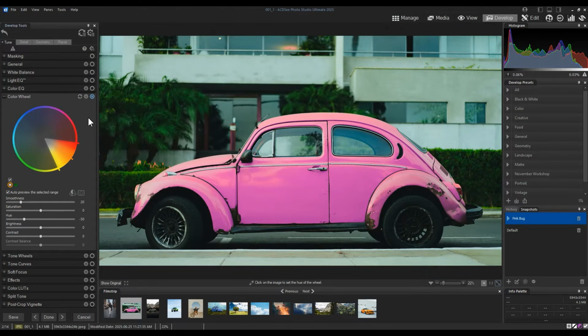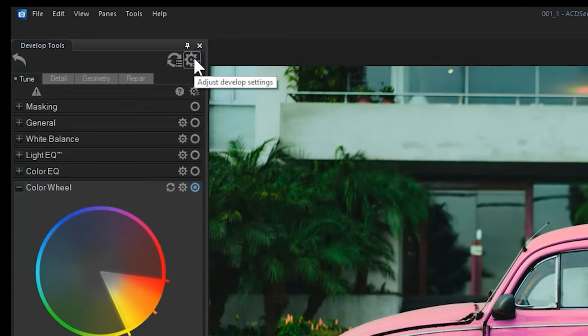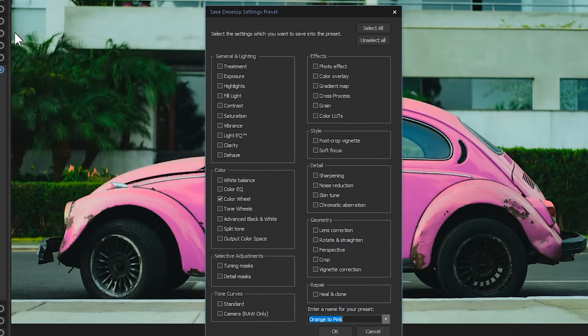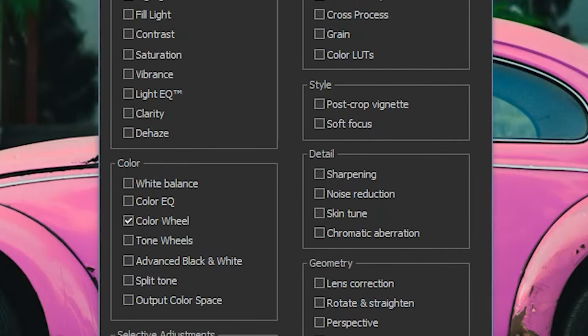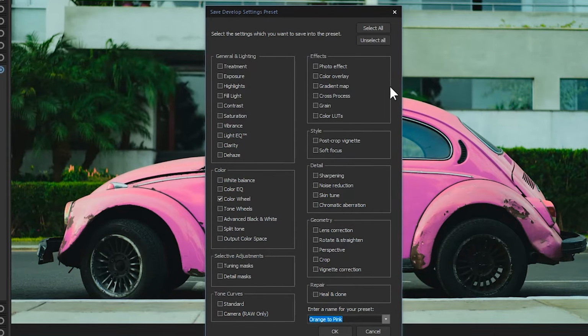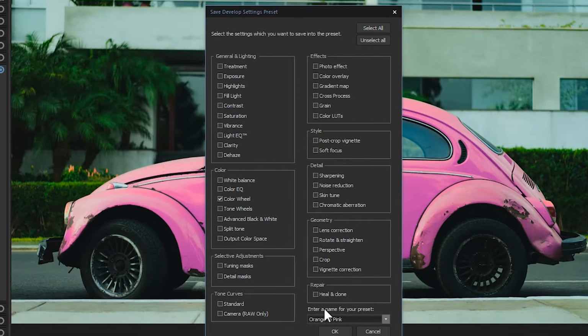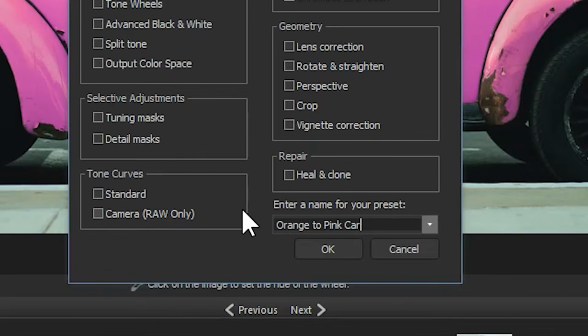To create a preset, click the cog at the top of the development tools. Click Save Preset. A window will appear allowing you to select the adjustments that you have made. Here, I can simply click Color Wheel, though I can always select more, or simply use Select All to ensure that everything is selected. By selecting Color Wheel, its development settings will be saved to the preset. Let's name it. I'm going to call this preset Orange to Pink.